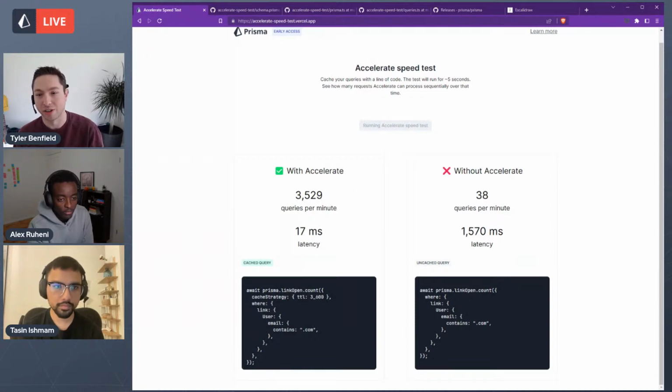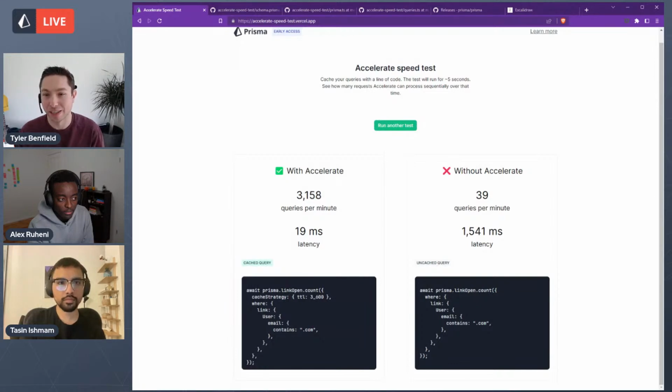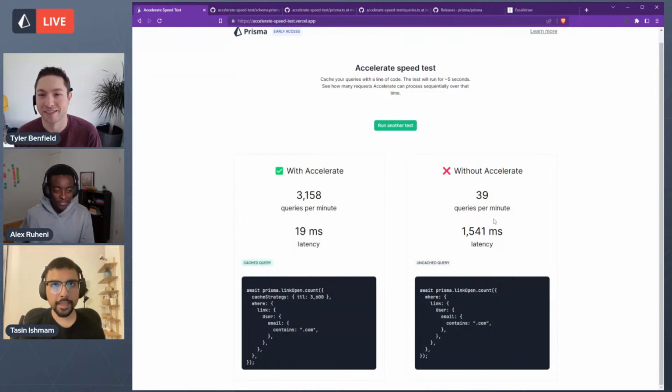That time also varies drastically based on your region. You guys are in Berlin. If you run it, you will probably see a different result than me because this database lives in US East. I see. So that's where we see a huge benefit.